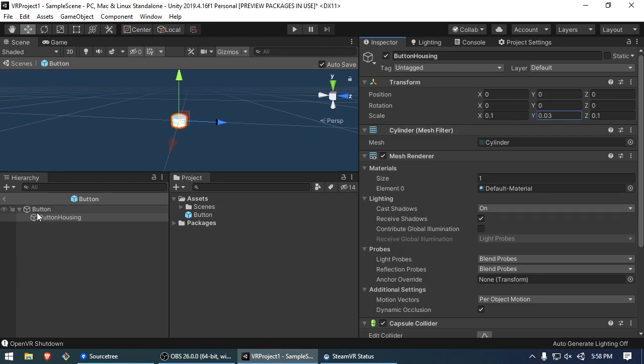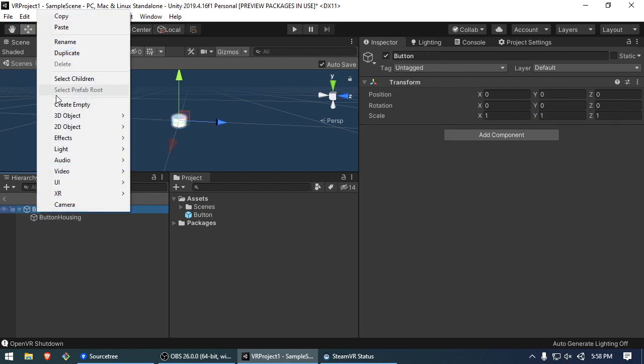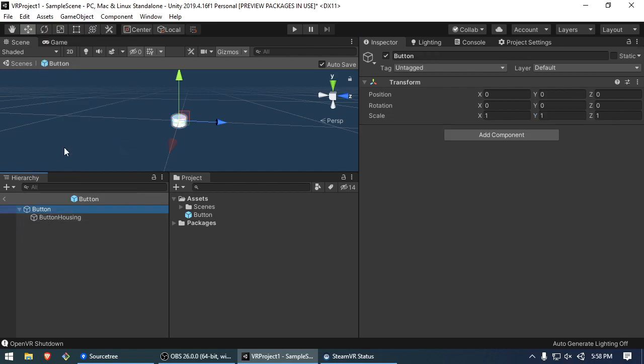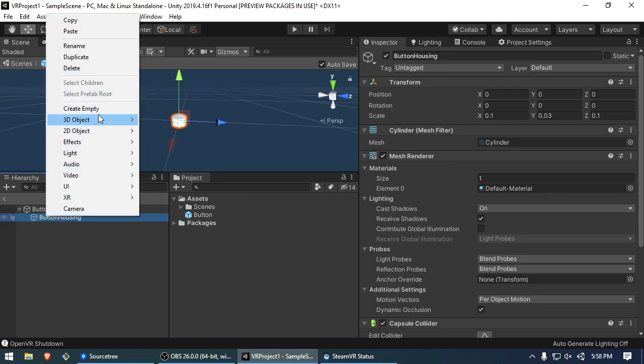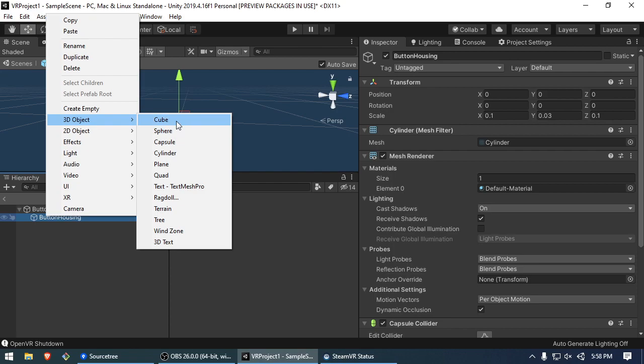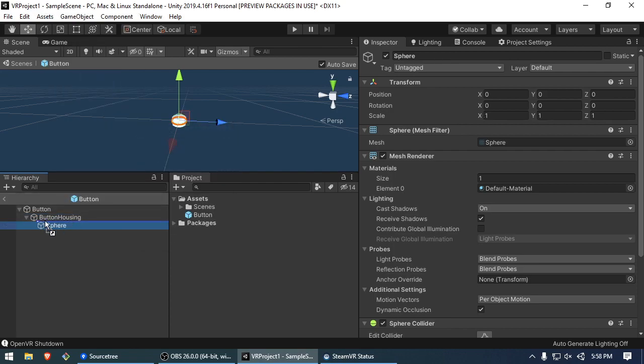Then we're going to create a button, the button itself. So I'm going to create a 3D object, sphere. I'm going to put it in the button, not underneath the button housing. That way we can scale it separately. So we can just make this 0.05, sorry, 0.5, 0.5, and 0.5.